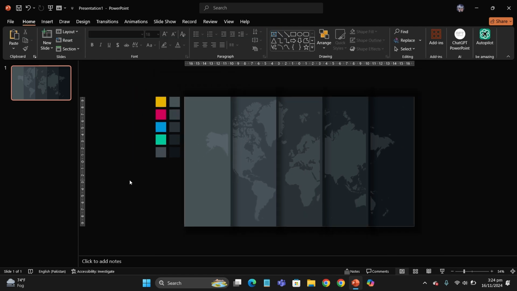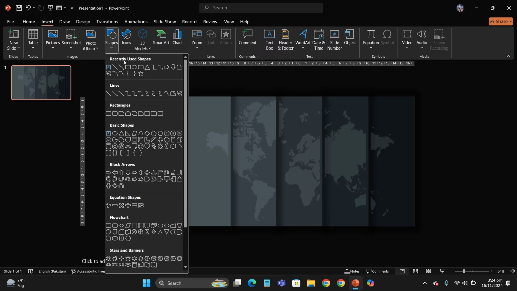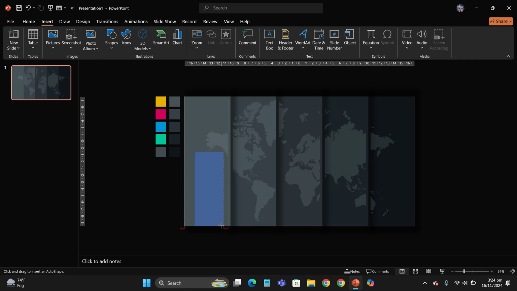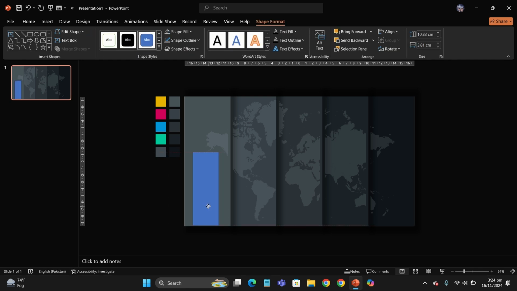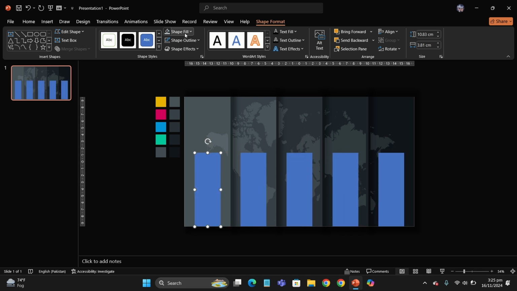Next, what you're going to do is go to Insert tab and Shapes, and we're going to insert a rectangle. And the next thing we're going to do is place it right here and adjust it into the center of each of the rectangles, remove the outline, and we're going to duplicate it by pressing Ctrl plus D, and we're going to place it in each of the 5 rectangles and change each of its colors.